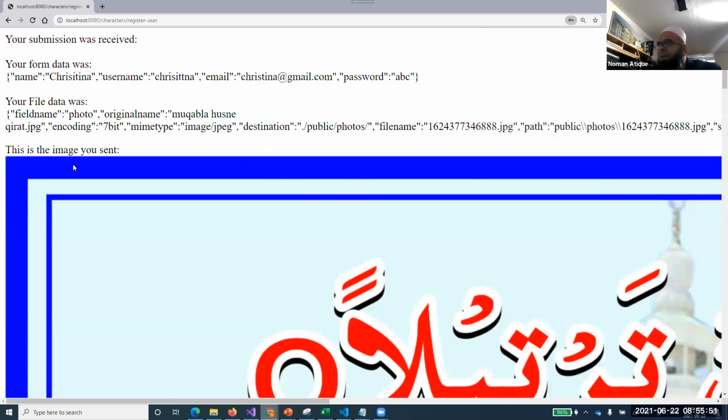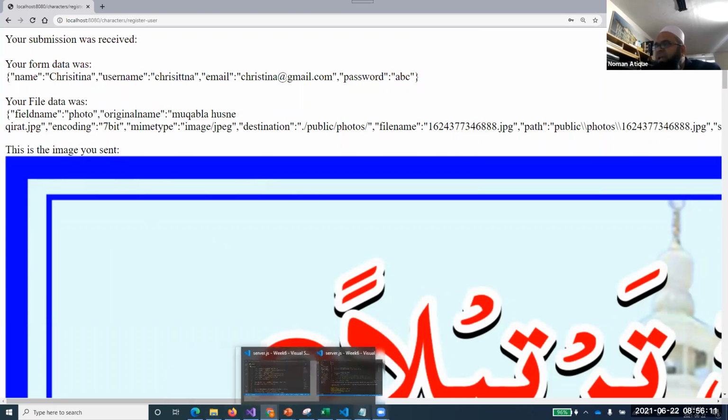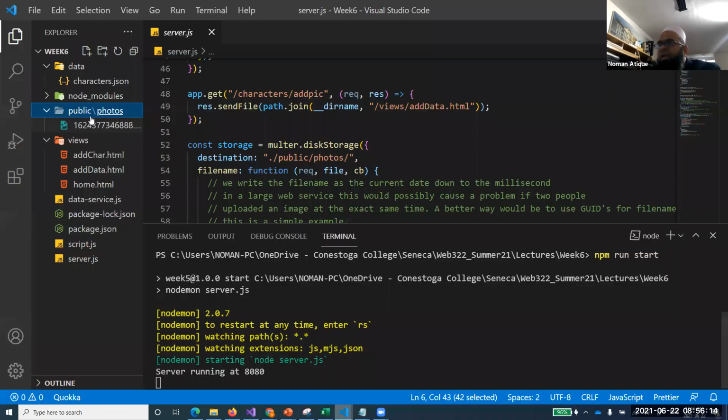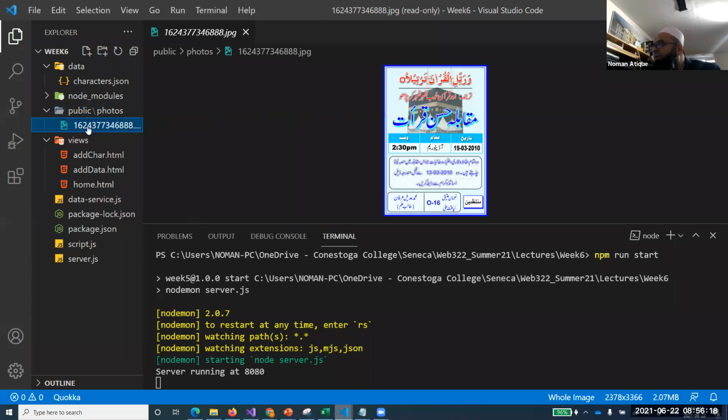Now, basically what is happening is that this was the register user page, which shows all the information that data has been sent. Your data form was name Christina, username something, email is this one at Gmail, password ABC, your file, and this one is the picture that has been coming up over here, whatever picture, forgive me about that. Not only this, there is another interesting thing which has happened. In this photos folder, I have got this photo added over here, right? This photo has been added over here.